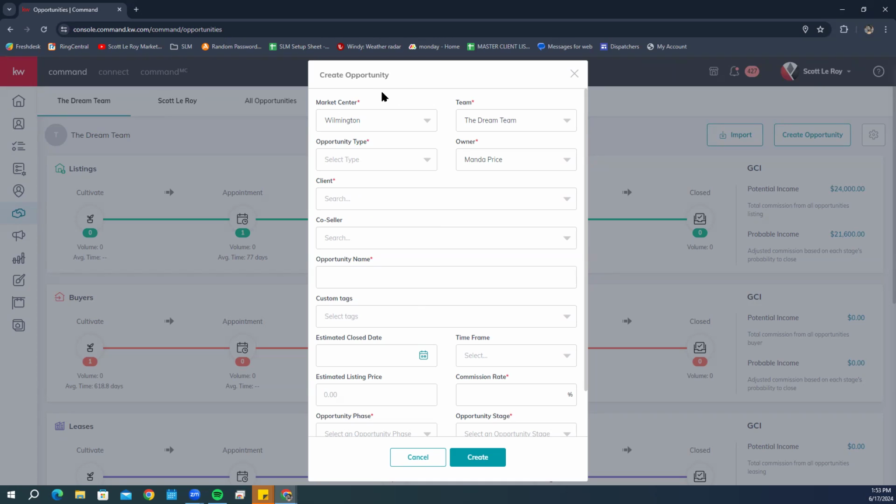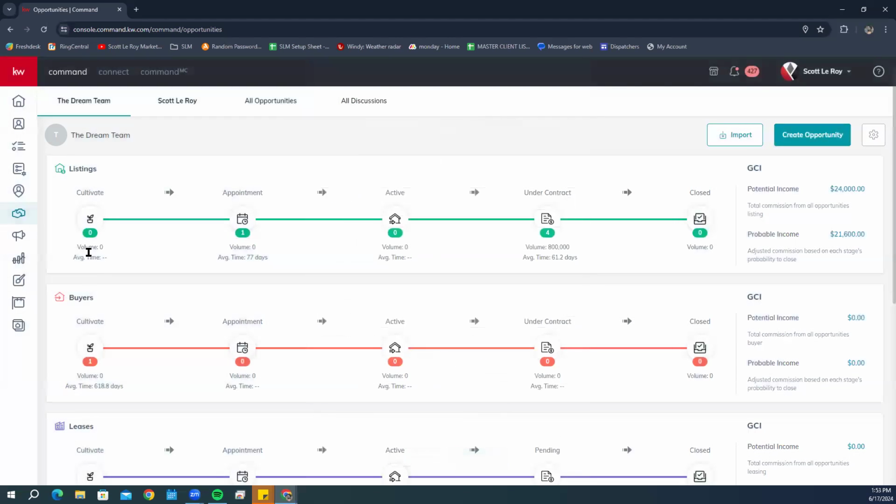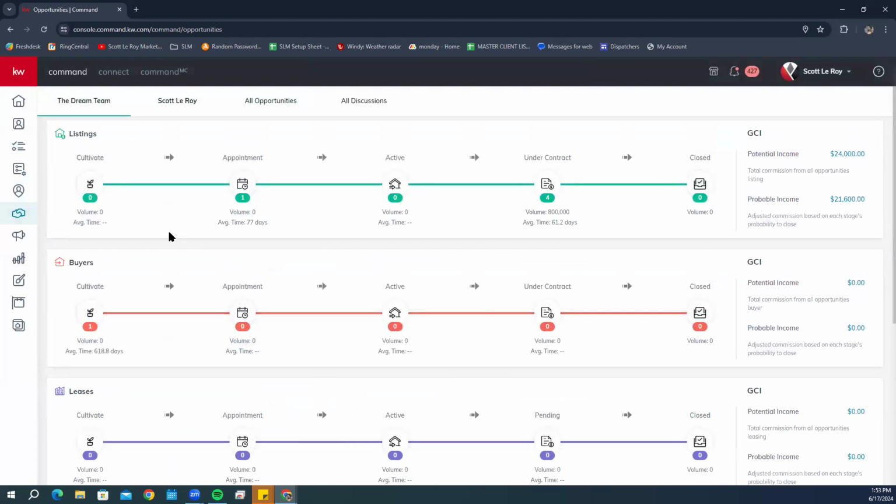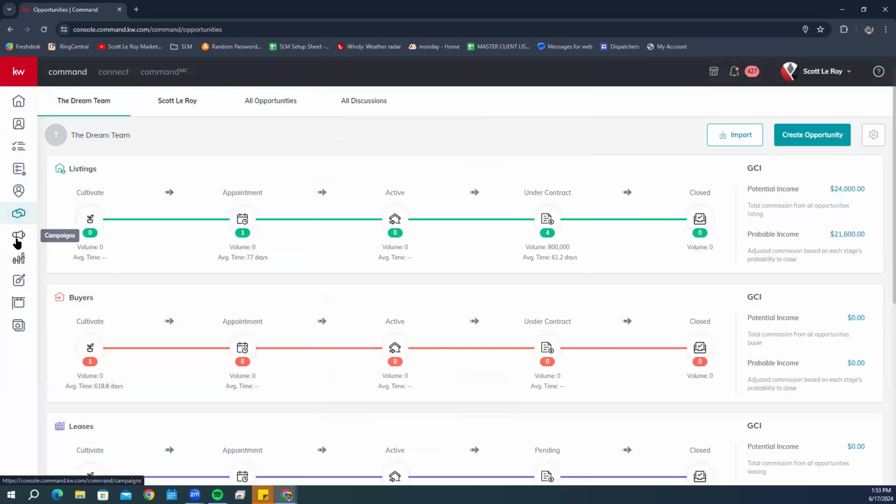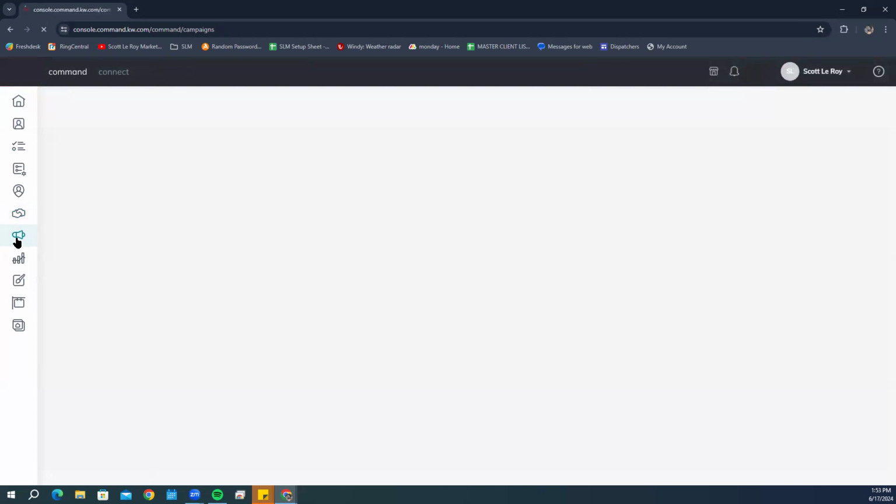Then you just go through and complete all the rest of the information and then click create. And it will add it to the pipeline with the corresponding information that you added. So, all right, moving along, we do have campaigns.